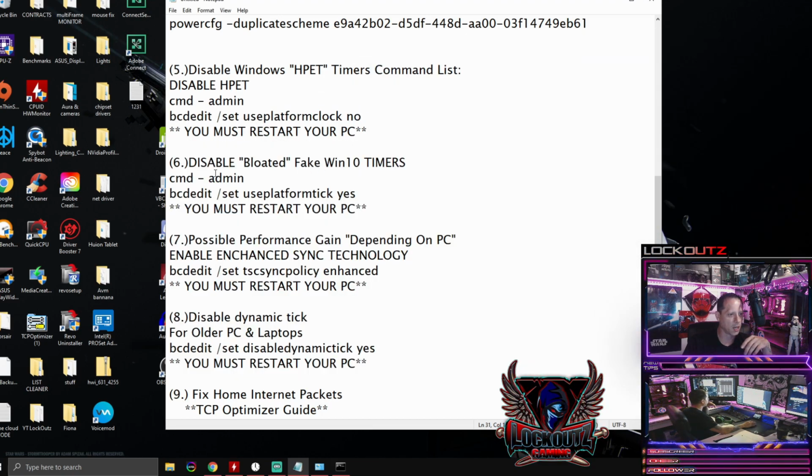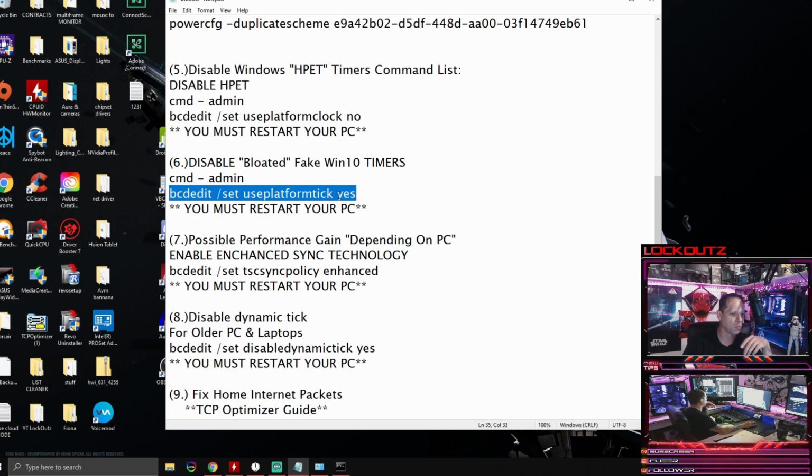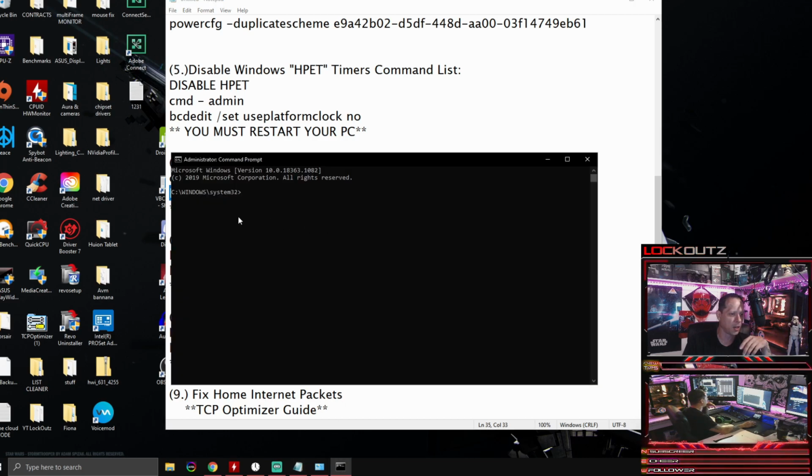So the next one that you want is to disable a fake timer that's within Windows, and this is bcdedit /set useplatformtick yes. Right click on it, copy it, go in here, Control V to paste it, however you have to do it, hit enter. It's going to say that it was successful, congratulations, it was done, whatever it says. Just make sure that it says it was enabled or it was successful or whatever.